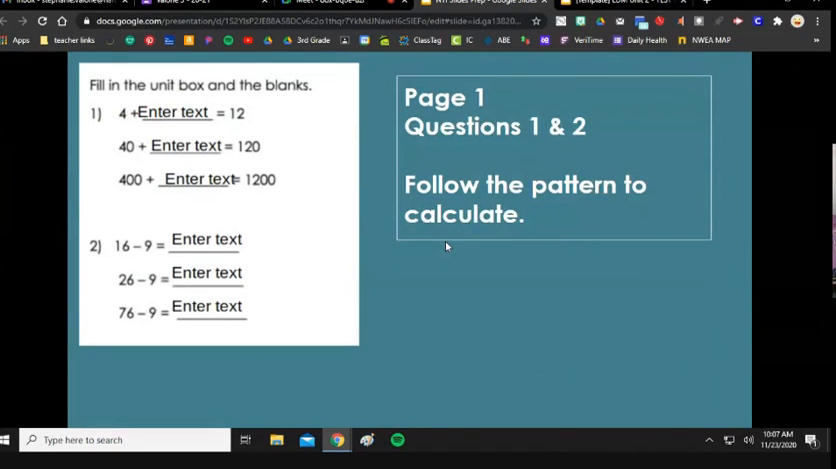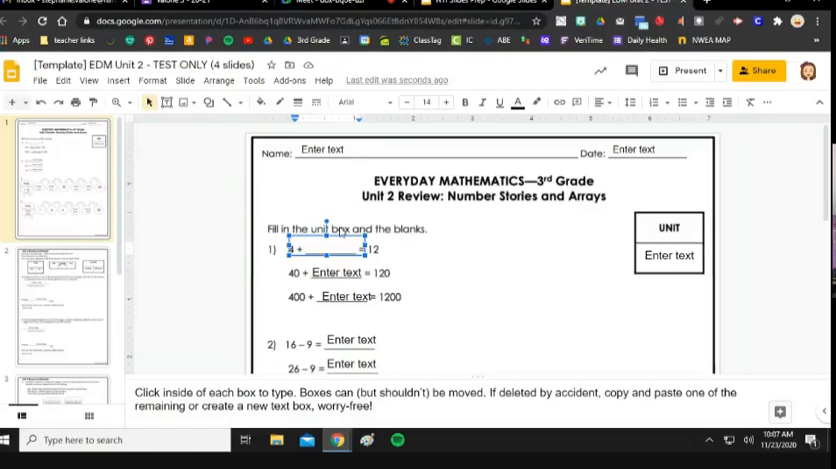So this is what's in our test. Questions 1 and 2 on the first page want you to fill in the unit box and the blanks. You're going to follow the pattern so you can calculate. The first one says 4 plus blank equals 12. So you're going to click in the box. I don't want to touch it too much because it's going to mess up what you do.